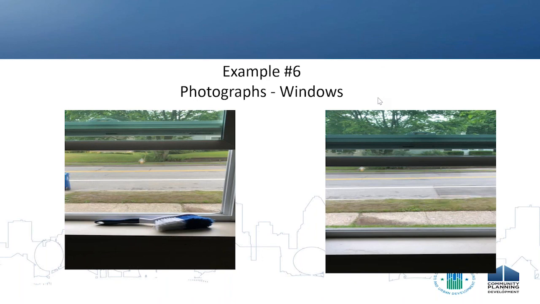So now that we've looked at some examples, let's go bigger picture again. So if we can move on to the next slide.